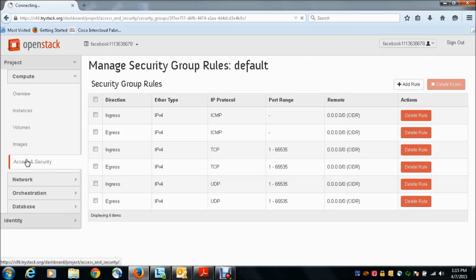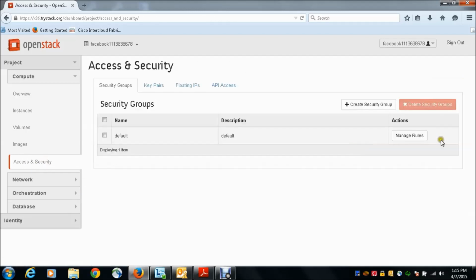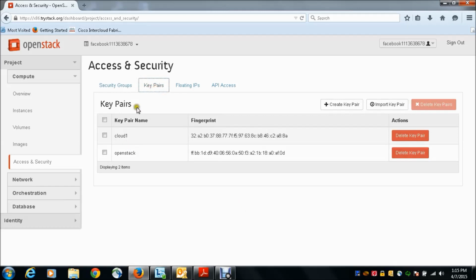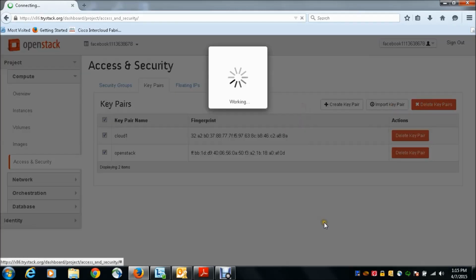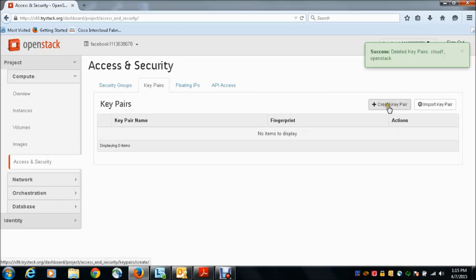and I click access and security again. If you see here, I have created some rules. Now the key pair. Okay, you see I already have 2 key pairs present. I'll delete both. I'll create a new key pair. Okay, create a key pair.